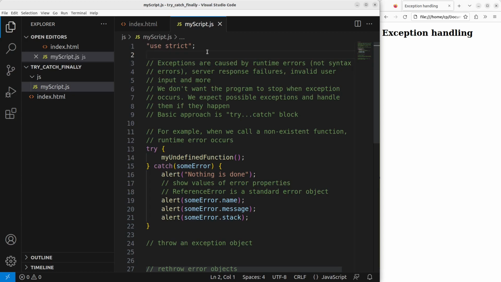So what is the meaning of an exception? Exceptions are caused by runtime errors. That means they are not syntax errors. Exceptions can occur due to server response failures, or invalid user input, and even more. So we don't want the program to stop when this kind of exception occurs. We would expect some possible exceptions and handle them before they happen. So we try to foresee what will happen in the runtime errors so that we can avoid those errors crashing our system. That's why we have to do exception handling.